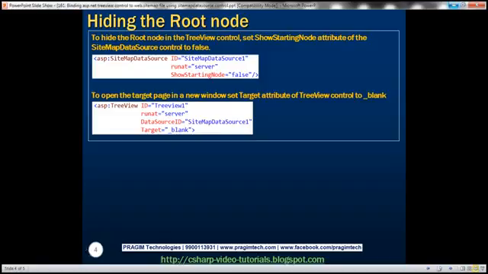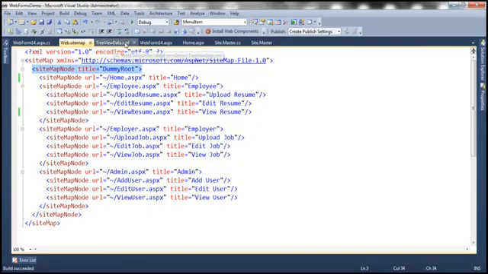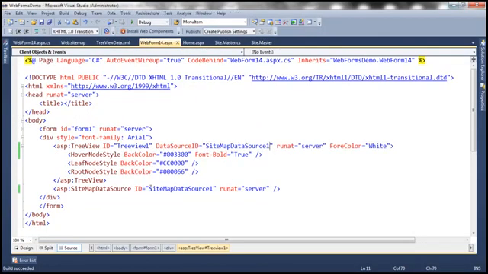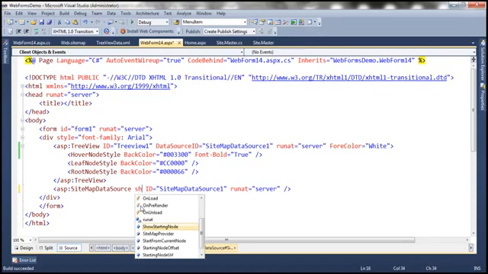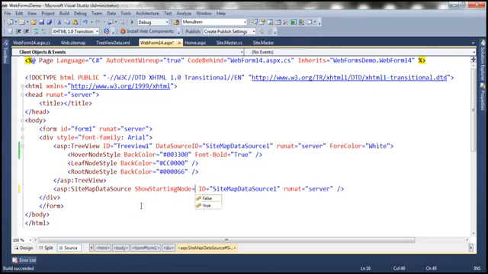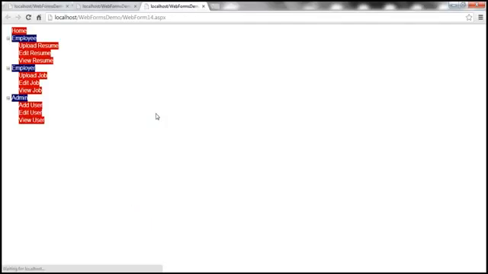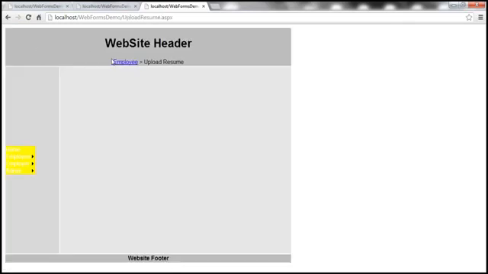So let's go ahead and do that. So within webform 14.aspx, let's set show starting node attribute to false. Let's give it a run. And now look at that, we don't have that dummy root node displayed. And now when we click on any of the items here, look at that, I'm going to click on upload resume. So upload resume is opened in the same window, but we don't want that.